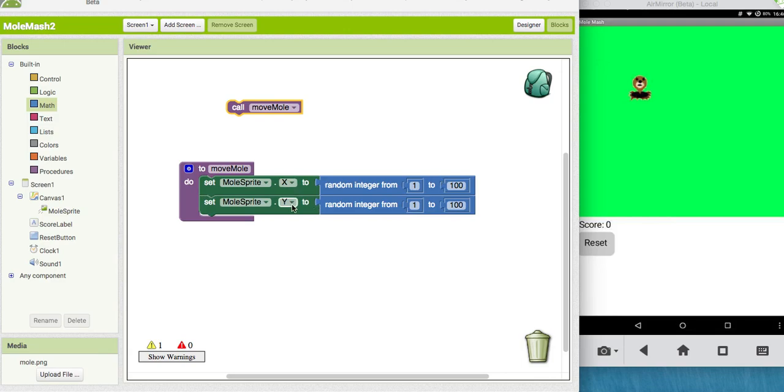For the y, I know that the top is going to be 0 and the bottom is going to be 300, so I could in theory change that to 1 to 300. However, the coordinate is the top corner of the mole, so if it did choose 300, it could technically put it off the canvas and not actually appear, because the top of the mole would just peep out at the bottom of the canvas. So I don't want to have 300 here. Instead, what I'm going to do is put a takeaway.